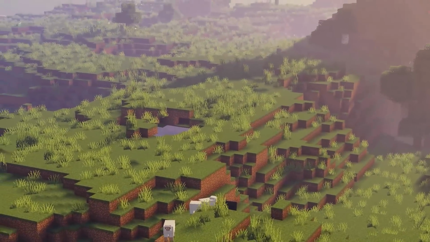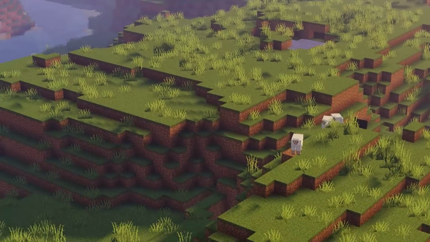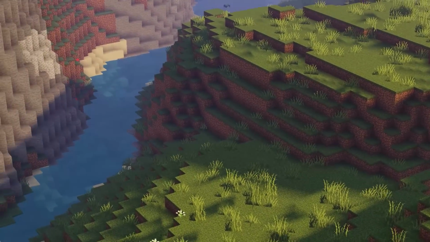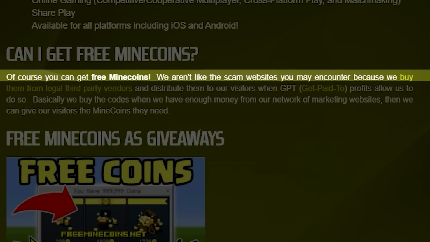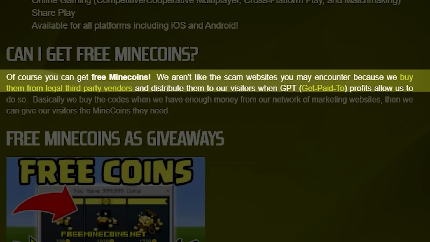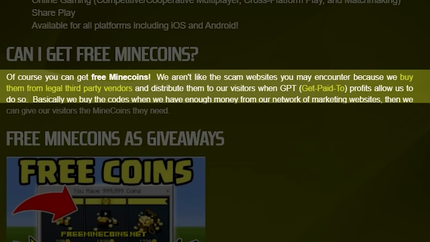So they got their info completely wrong, and now the site is about to pitch to you why you can trust them. Here's what they put. "Can I get free Minecoins? Of course you can get free Minecoins. We aren't like the scam websites you may encounter because we buy them from legal third-party vendors and distribute them to our visitors when get paid to profits allow us to do so. Basically, we buy the codes when we have enough money from our network of marketing websites, then we can give our visitors the Minecoins they need."